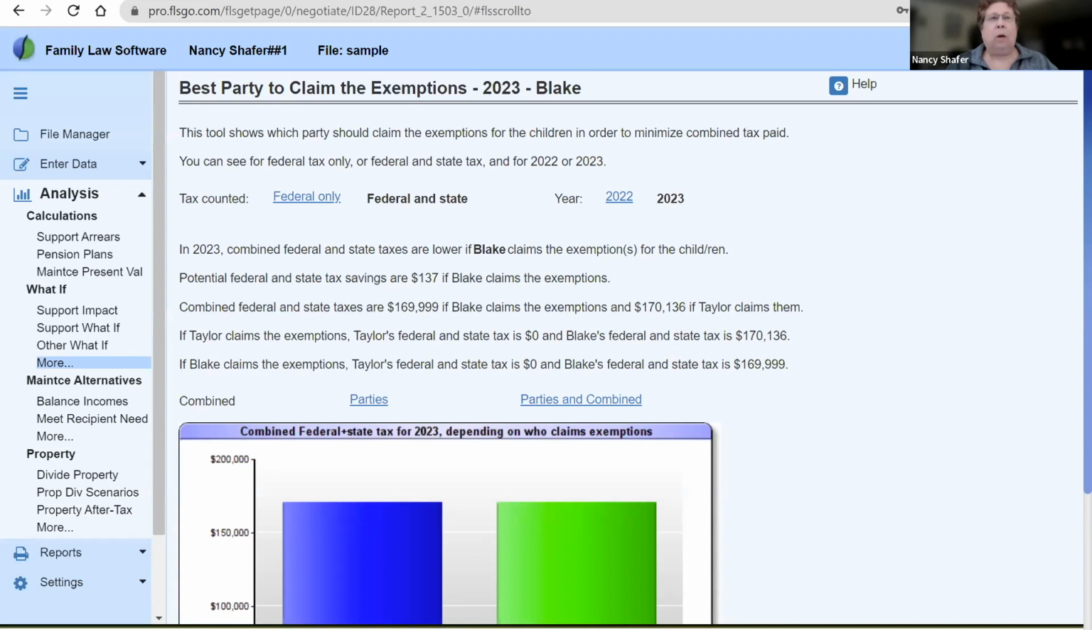Now, remember that there are other child-related tax credits that do not go with the allocation of the dependent exemption. The EITC, the Earned Income Tax Credit, nope, not related to the dependent exemption. The child care credit, nope, not related. College-related ones, opportunity and lifetime learning, not related to who has the dependent exemption. They are related to who is the majority time parent, more than 50% of the time.